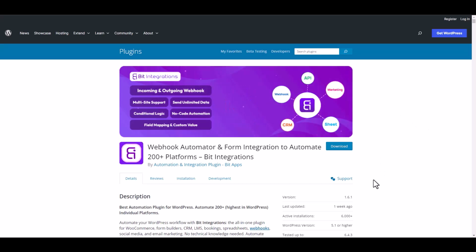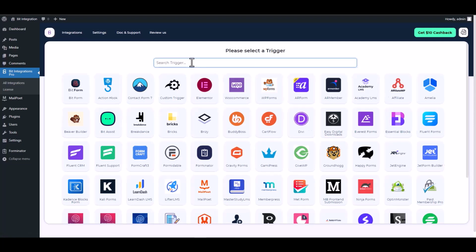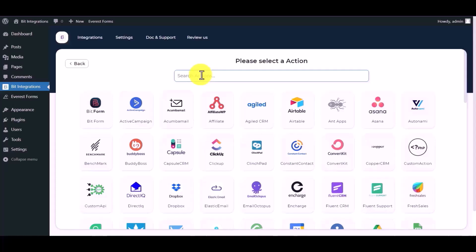I am utilizing the Bit Integrations plugin to establish a connection between these two platforms. Let's go to the Bit Integration Dashboard. Create integration. Search and select MailPoet. Choose a form. Next. Search and select Airtable.